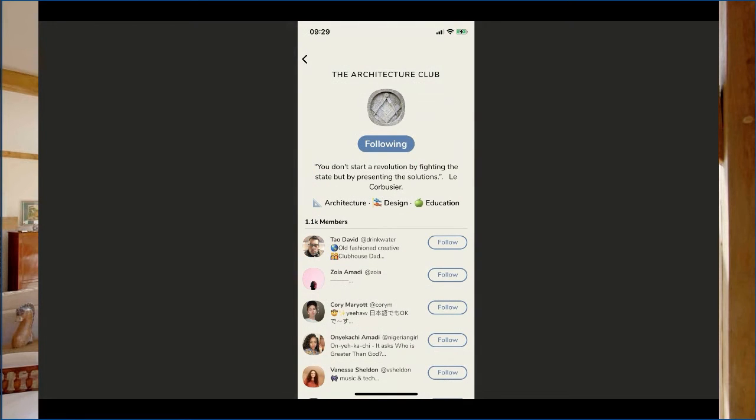So here's that architecture club. And as you can see, it has over 1,000 members. So anytime this club creates a room, they can then invite all 1,100 of these people to come into the room and listen to whatever topic they have on.